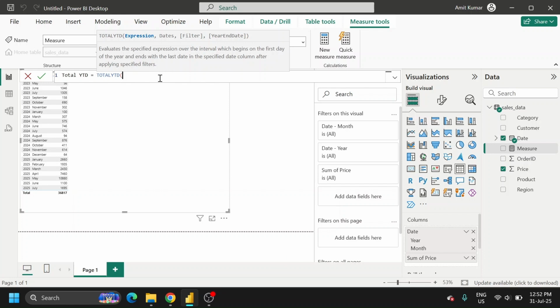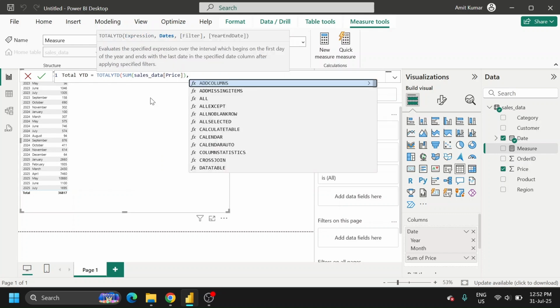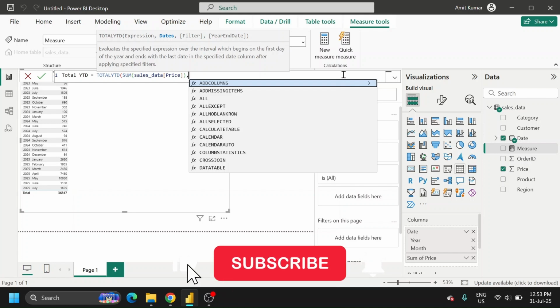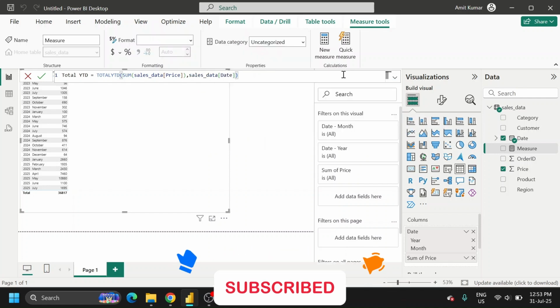This definition is hard to understand, so you will understand it by an example. I want total sales, so I'll write the sum of the sales data price, comma. The second argument is asking for the date, so which date column? I'll refer to this date. We will not get the desired answer, so we have to do something else, but as of now I'll take this one only.